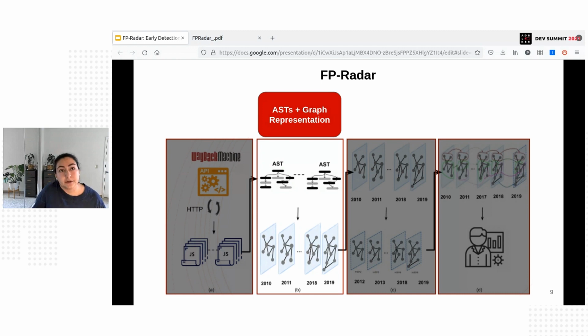FP-Radar, our method, relies on the principle of guilt by association to detect the abuse of web APIs for browser fingerprinting. It means that if an API is being used alongside a known fingerprinting API, then we can presume that the API in question is also being abused for browser fingerprinting. So to model this principle, we represent Web API co-occurrence in a graph. Let me make it more clear using an example.